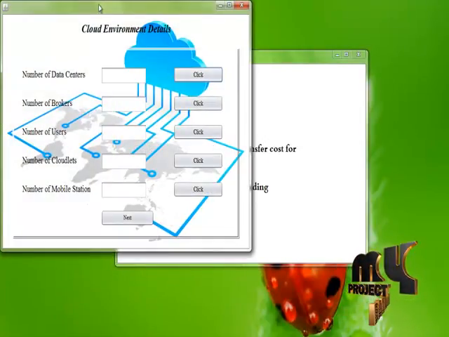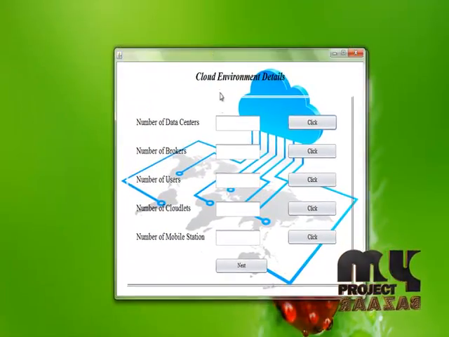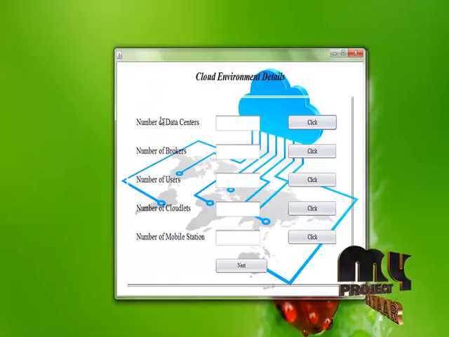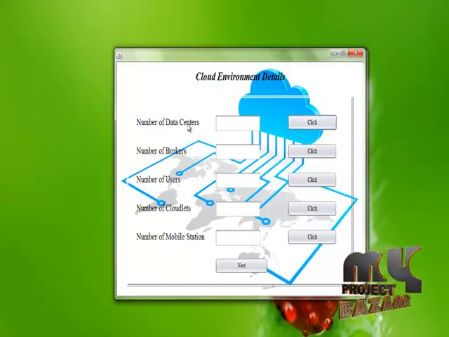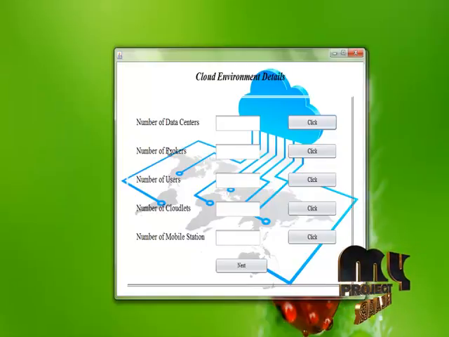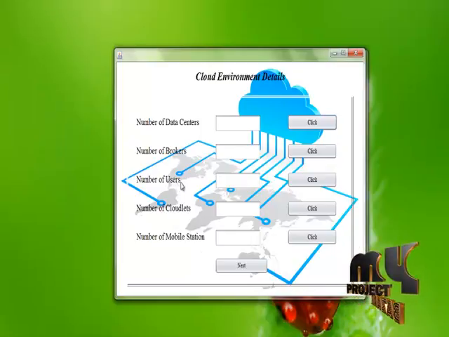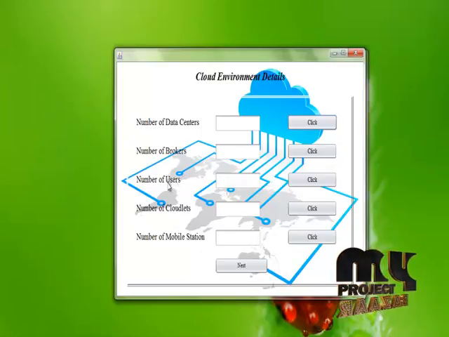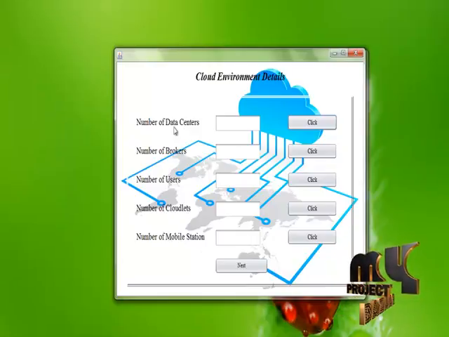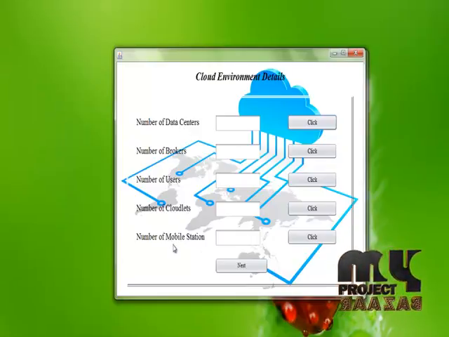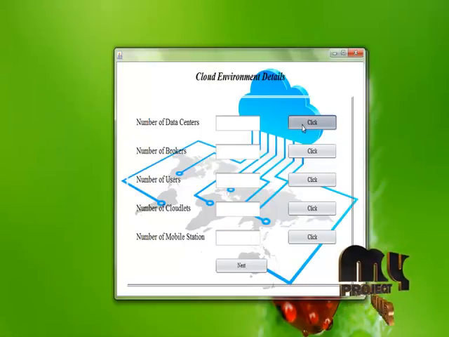It's a declaration page where we have to declare how many data centers are needed to perform the given job, and also how many brokers are needed to transfer the data from data centers to the cloudlets. Users is nothing but how many users are going to give the jobs to the data centers. Mobile station is nothing but the operations that could be done on this mobile station. So we have to declare it.